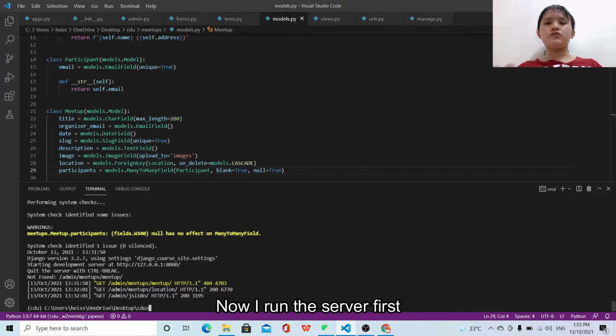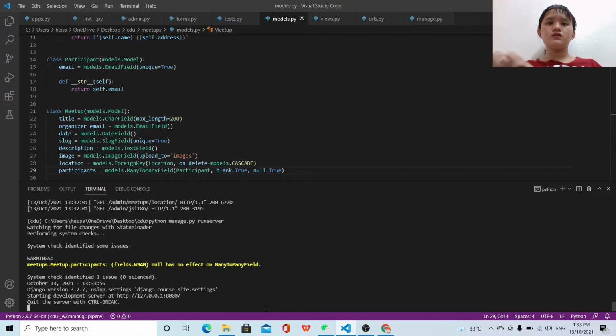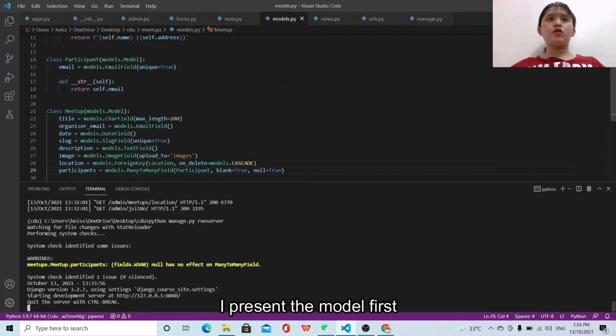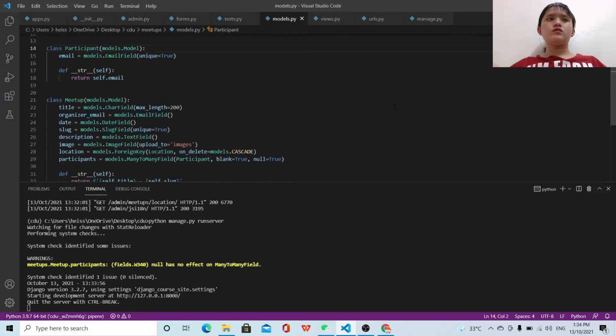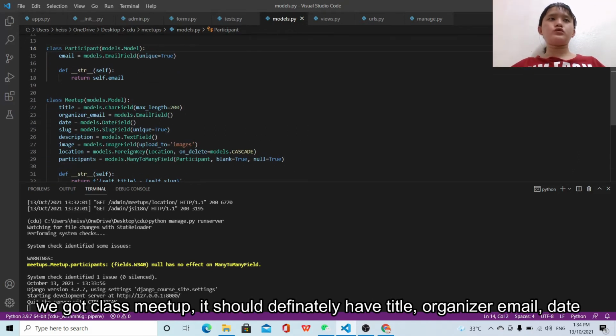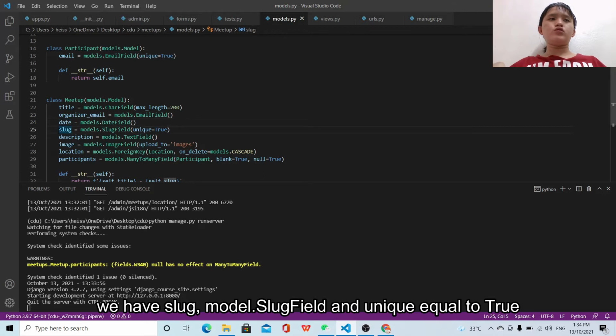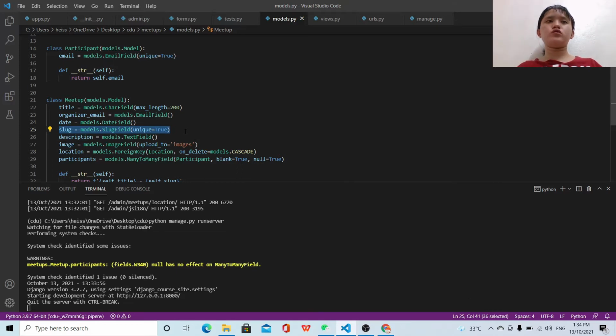Now I am presenting adding a database table. I run the server first. I present the model first. We have class Locations with name and address, class Participants, and class Meetup. You should definitely have title, organizer email, and date. We have slug, a model SlugField with unique equals True.